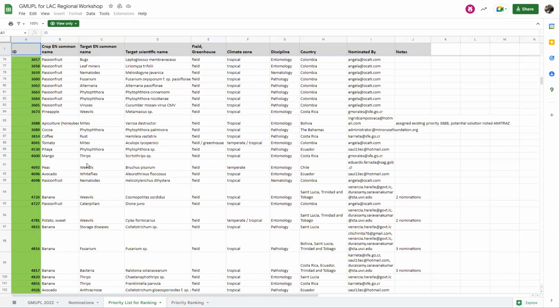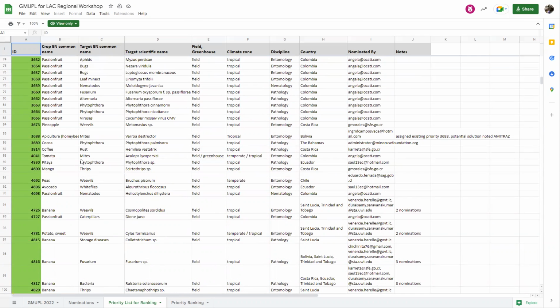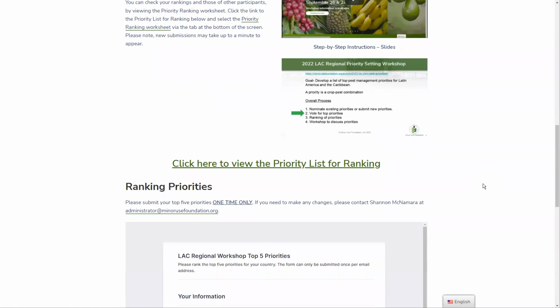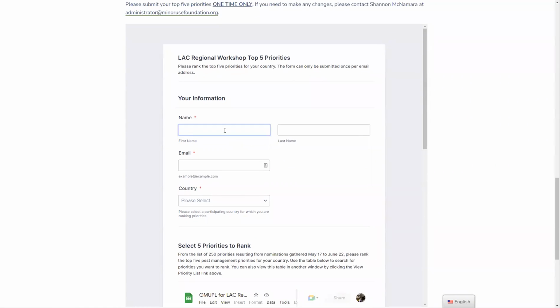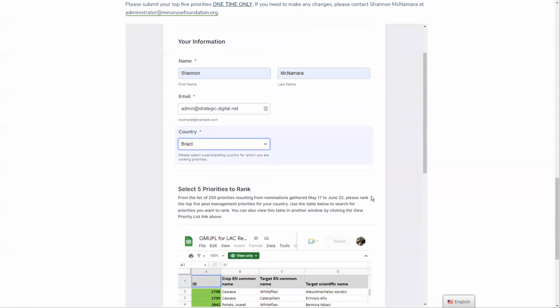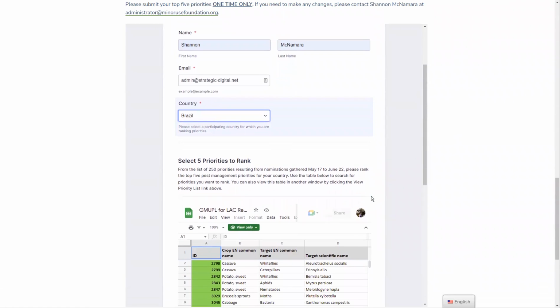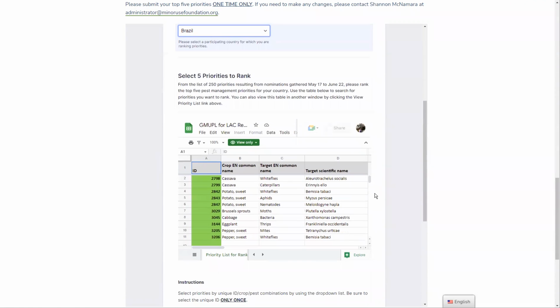I'm going to make a note of the priorities I want to rank. So now I'm going to go back over to the Minor Use Foundation website to the priority ranking form. At the top of the form, I'll fill out my name, email, and country. Scroll down a little bit, and you'll find a copy of the list of nominated priorities for reference.